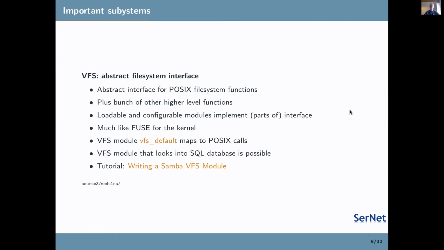So our VFS, the abstract file system interface, as mentioned before, is an abstract interface to the way of actually accessing low-level POSIX file system functions like read, write, pread and pwrite, or open, or anything like that. That is the POSIX API for working with files. It also does a bunch of other more high-level functions. The VFS provides loadable and configurable modules that implement the whole interface or just parts of it, which is also possible. This is a little bit like FUSE for the kernel.